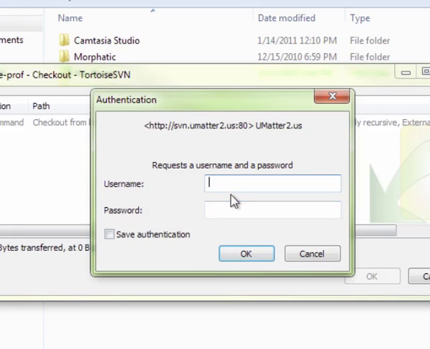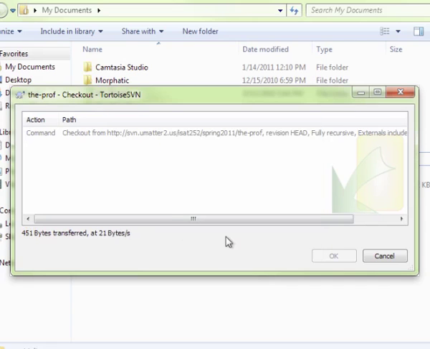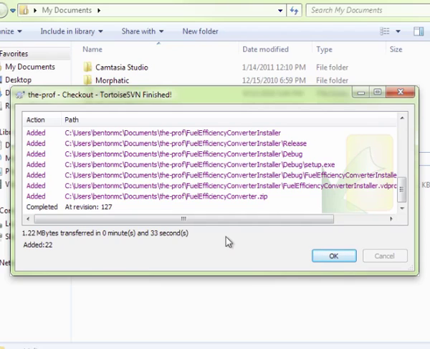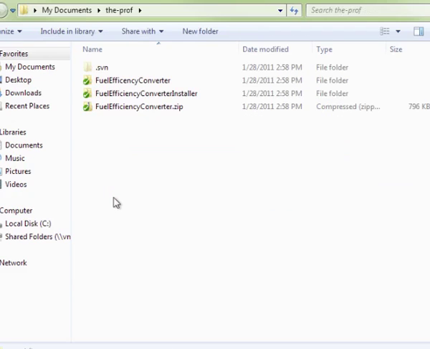and it'll pop up a request for username and password, which I will type in. And then if you click Save Authentication, it will remember you so that you don't have to type in your authentication information every time. And you can see that it downloaded all of my code, and we're at revision 127. I click OK. You can see now that I have a folder called the prof, which if I go in has my fuel efficiency converter code from the video that I made the other day.